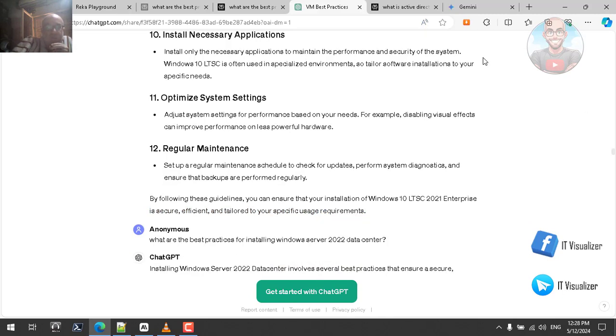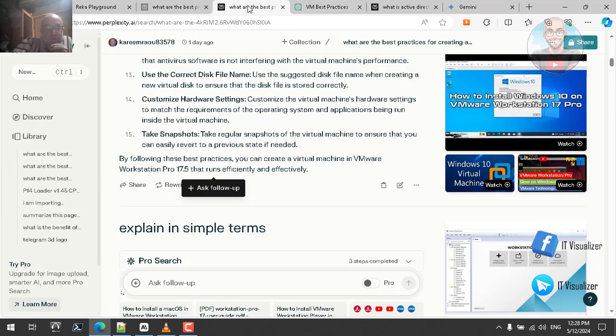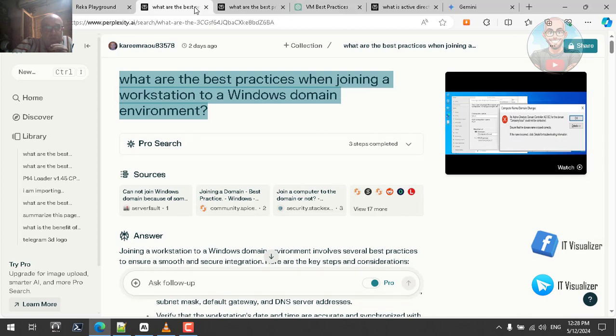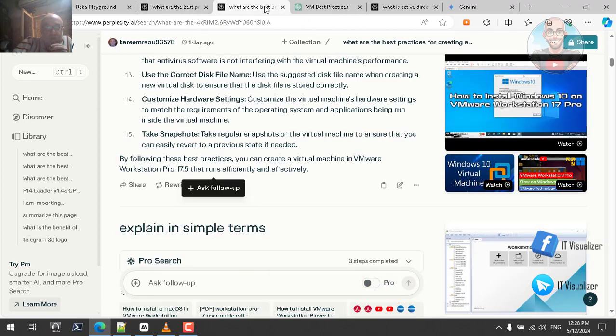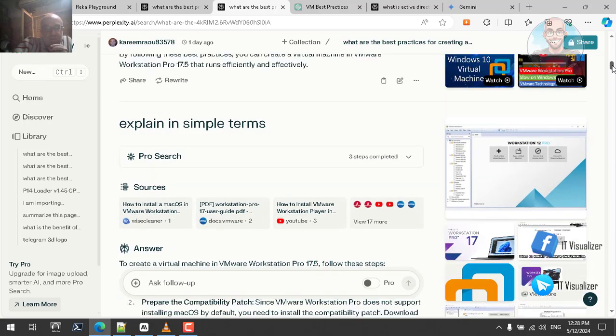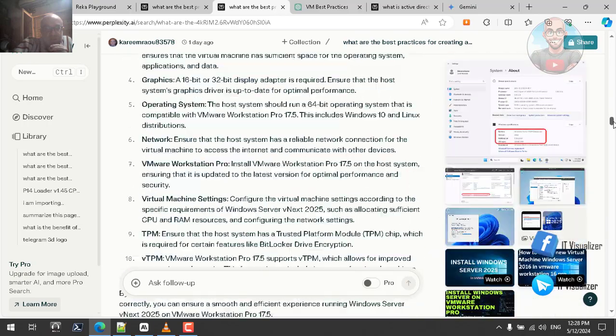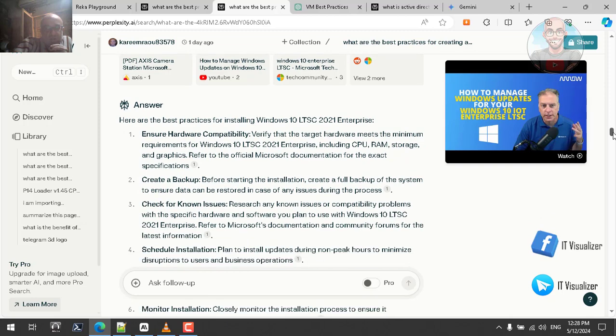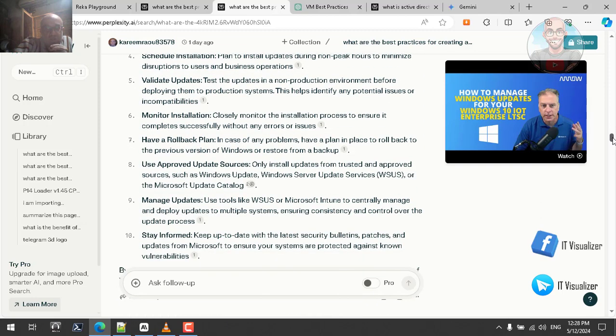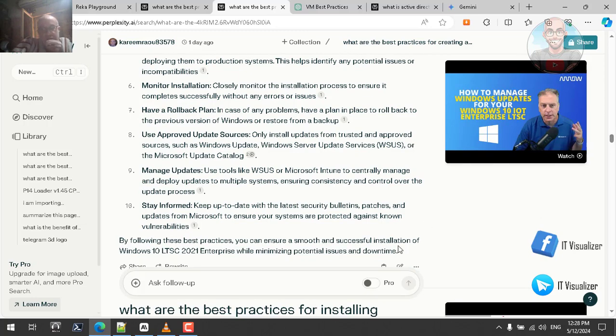So you can see, very good answer, and it gives us also a broad vision of what are the common things we need to focus on when you are installing a Windows 10 operating system. Let's see the best practices from the point of view of Perplexity. Okay, so let me give you the answer of Perplexity. Just a moment. Okay, here you go. This is one thing, and you have also a good answer. Just wait for a moment.